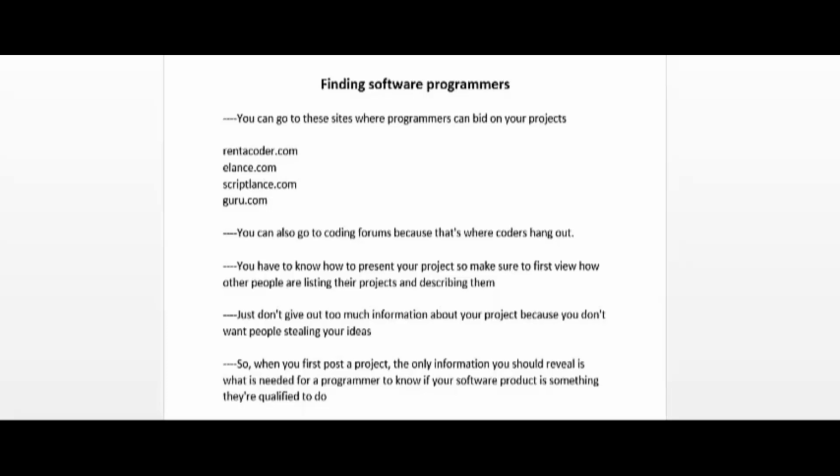Okay, so now when you visit these sites where programmers can bid on your projects, you have to know how to present your project. So make sure to first review how other people are listing their projects and how they are describing them on these sites. And you have to also be very careful. You don't want to give out too much information about your project because you don't want people stealing your ideas. So, when you first post a project, the information that you should reveal at first is what is needed for the programmer to know if your software product is something that they are qualified to work on.